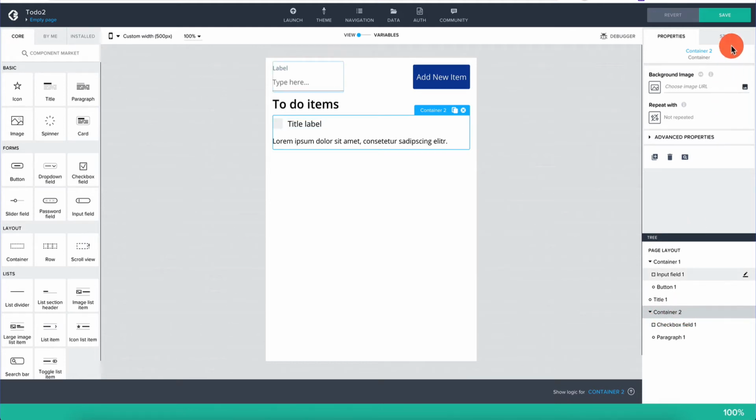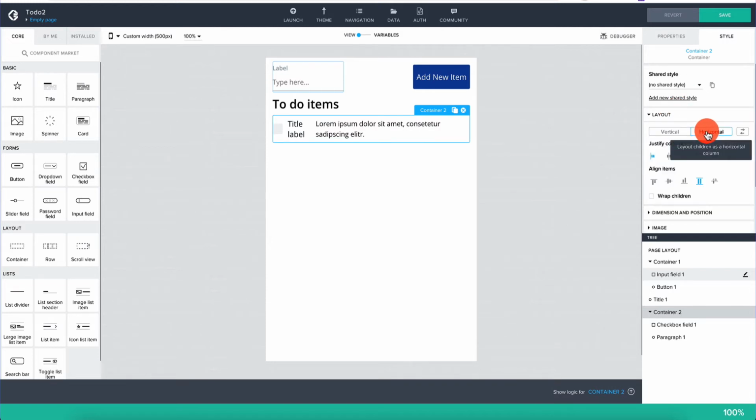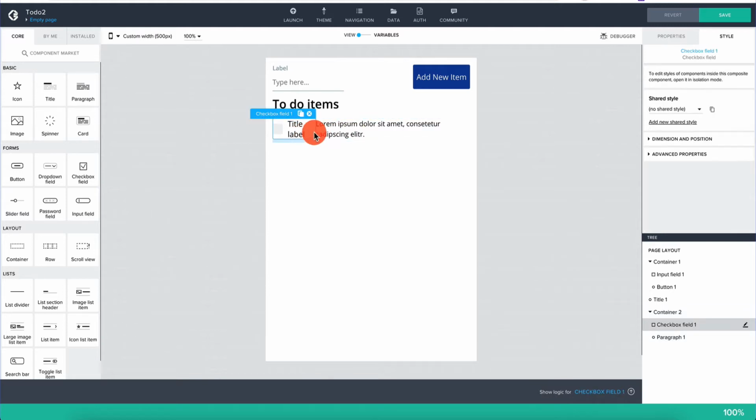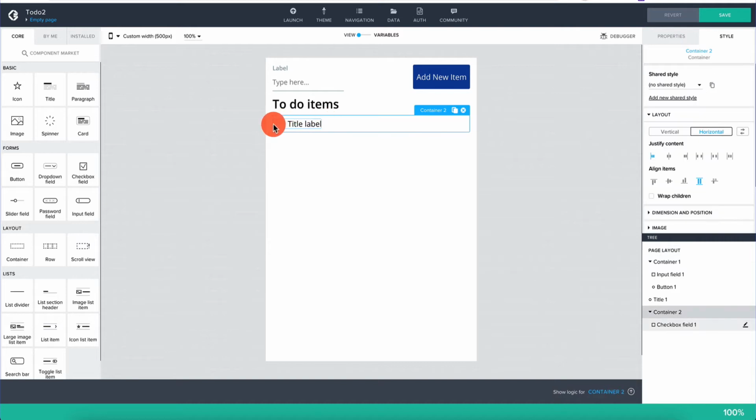So we're going to go back to this container, to the second container. We're going to go to layout, make it horizontal. So the checkbox appears next to, so we actually have the checkbox title, and we have the regular title. And so this is the kind of list we're going for: a checkbox and the name of the actual label there, okay?